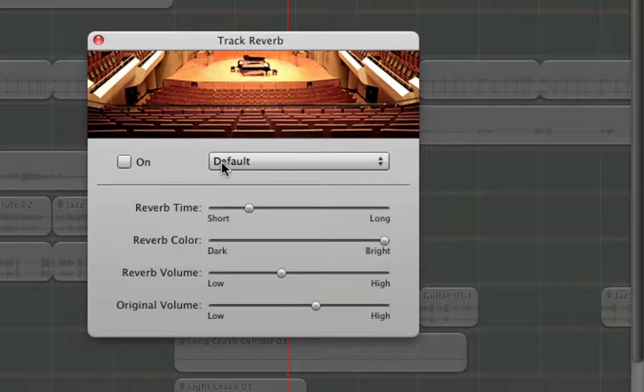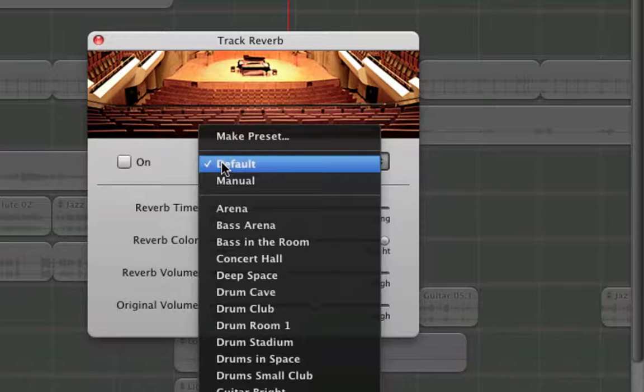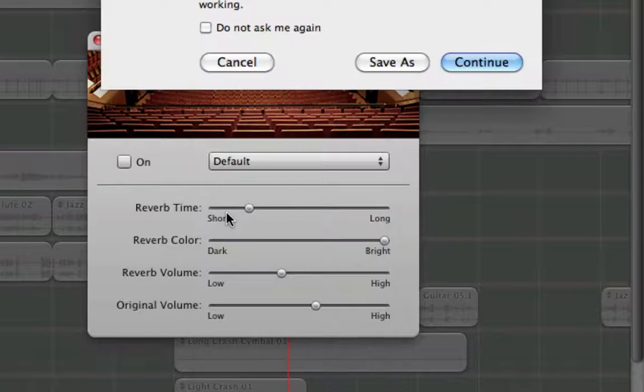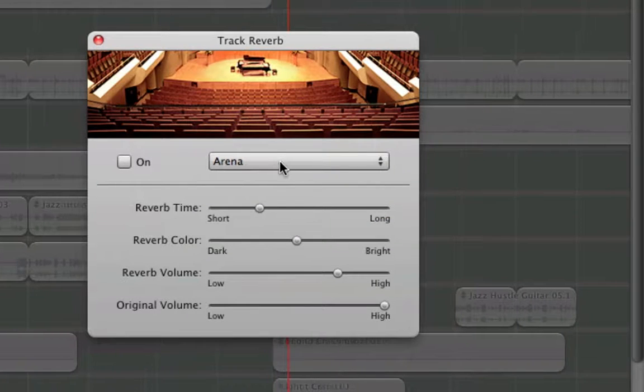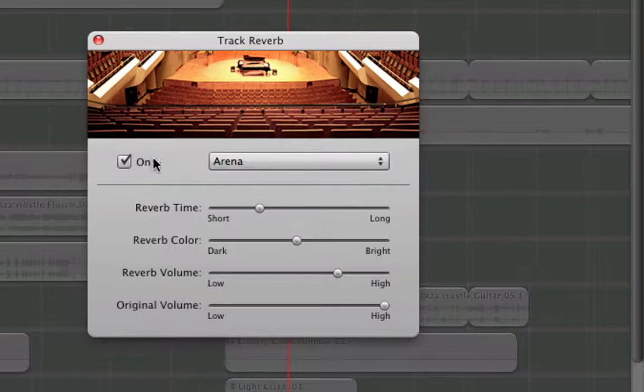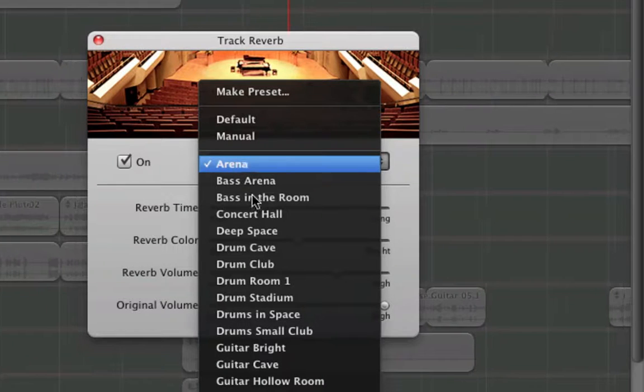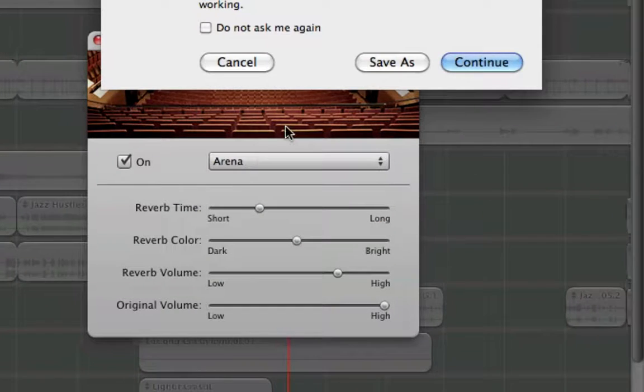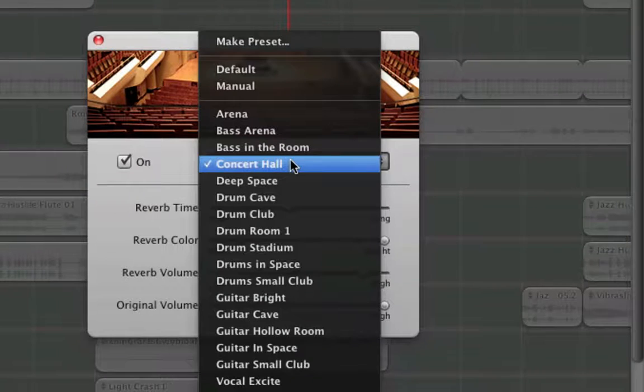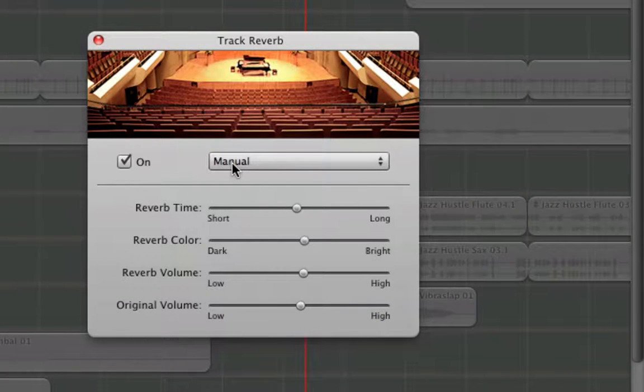Now what's cool is that right off the bat, you already have a bunch of different types of space that you can actually play this through. So, for instance, an arena, concert hall. So as you can see, you have some really cool presets to start with. Not only will they give you a really cool sound, but they can also be used as a guide, so you can start making your own spaces and your own presets.